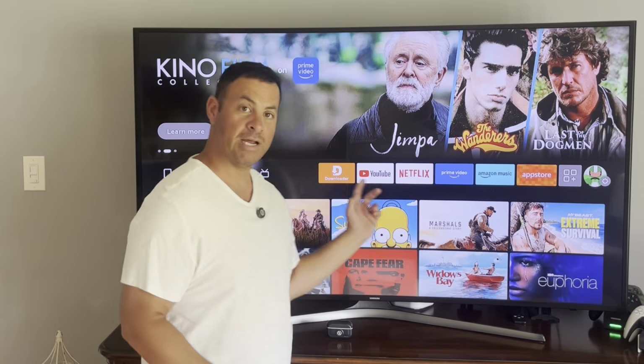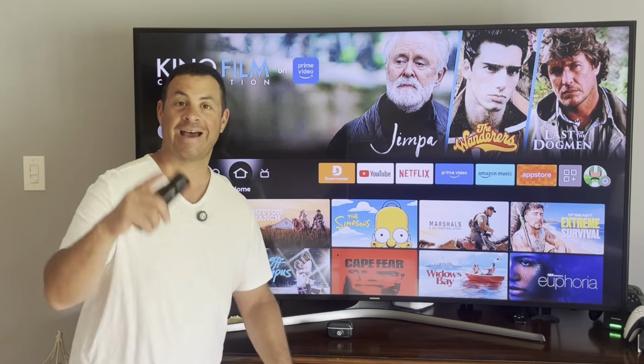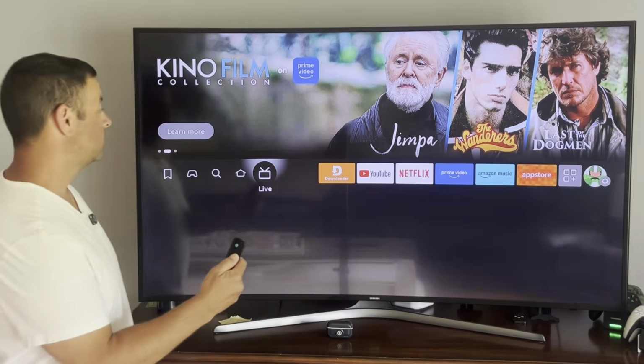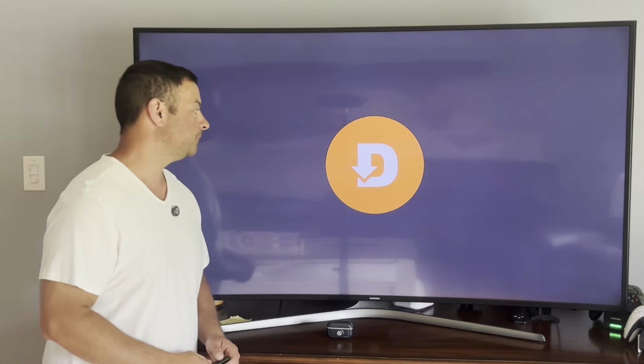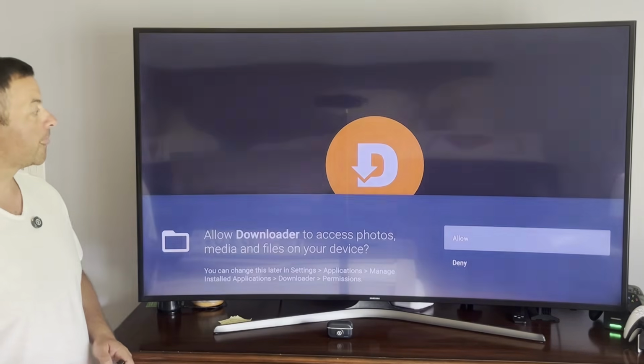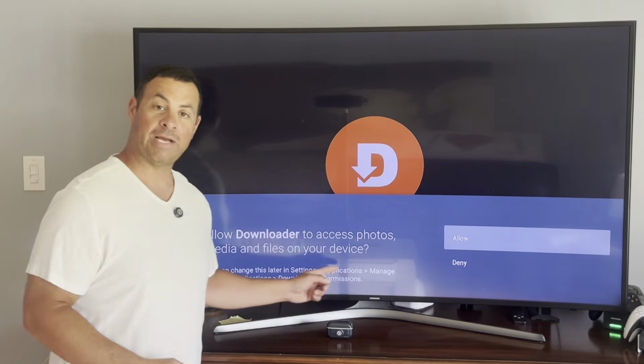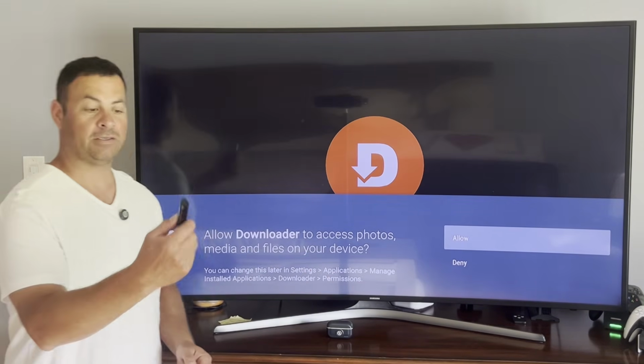Boom, boom, boom, boom, boom. Download right there. You're going to use this as your new app store, folks. Select Downloader. Yes, allow Downloader to access photos, media, and files. Say allow.